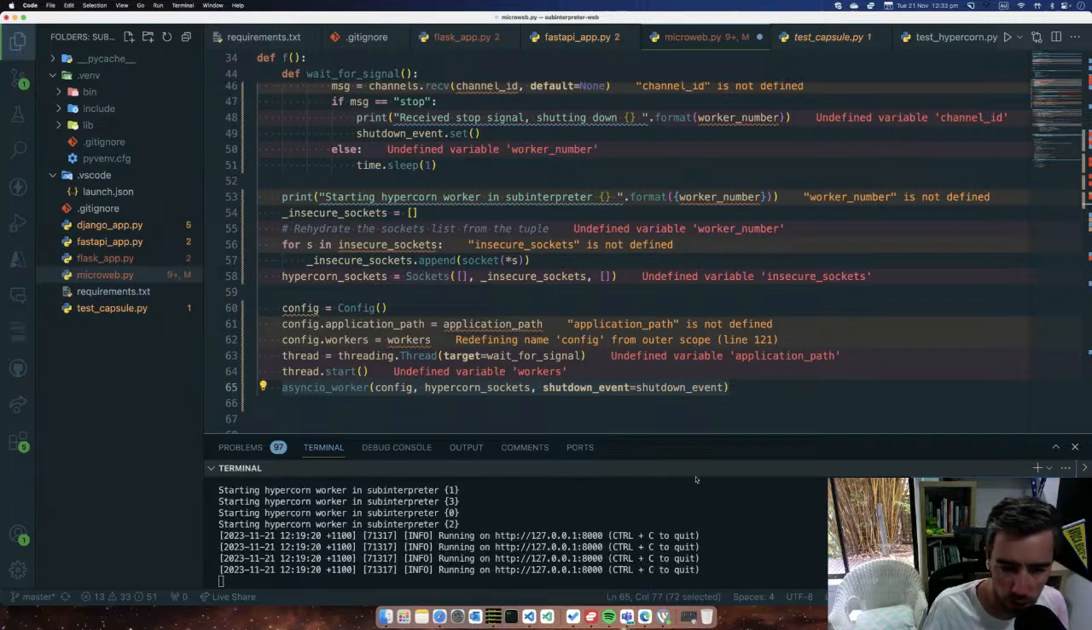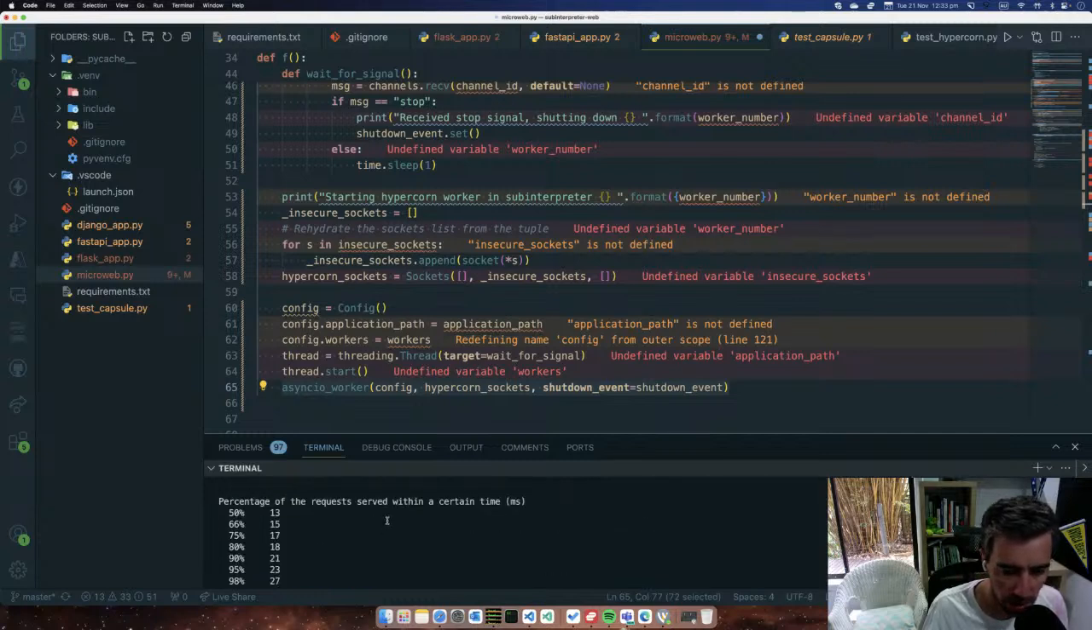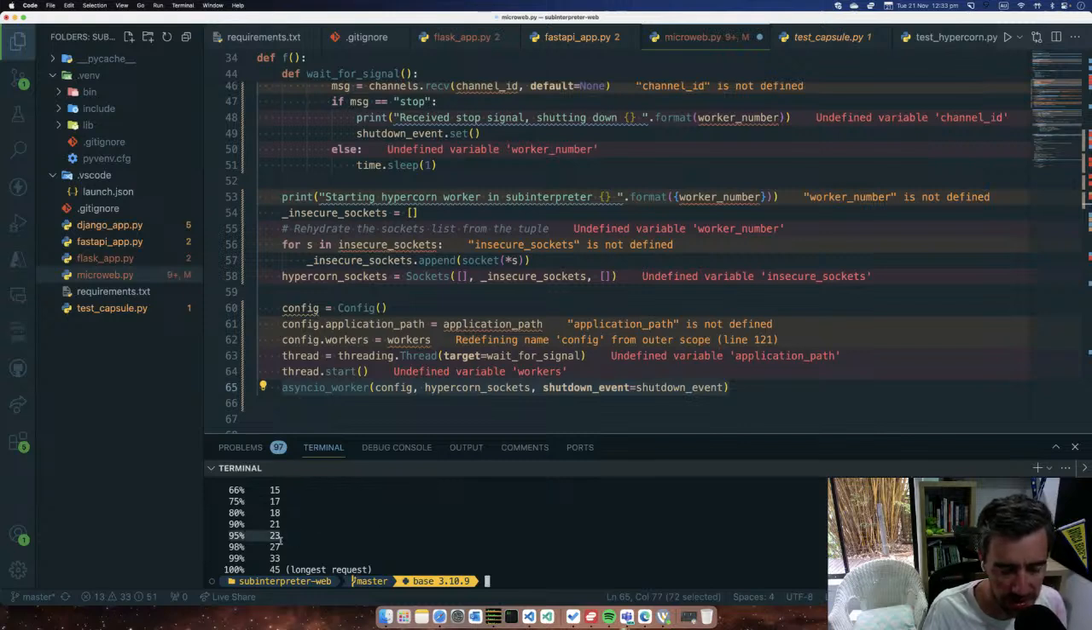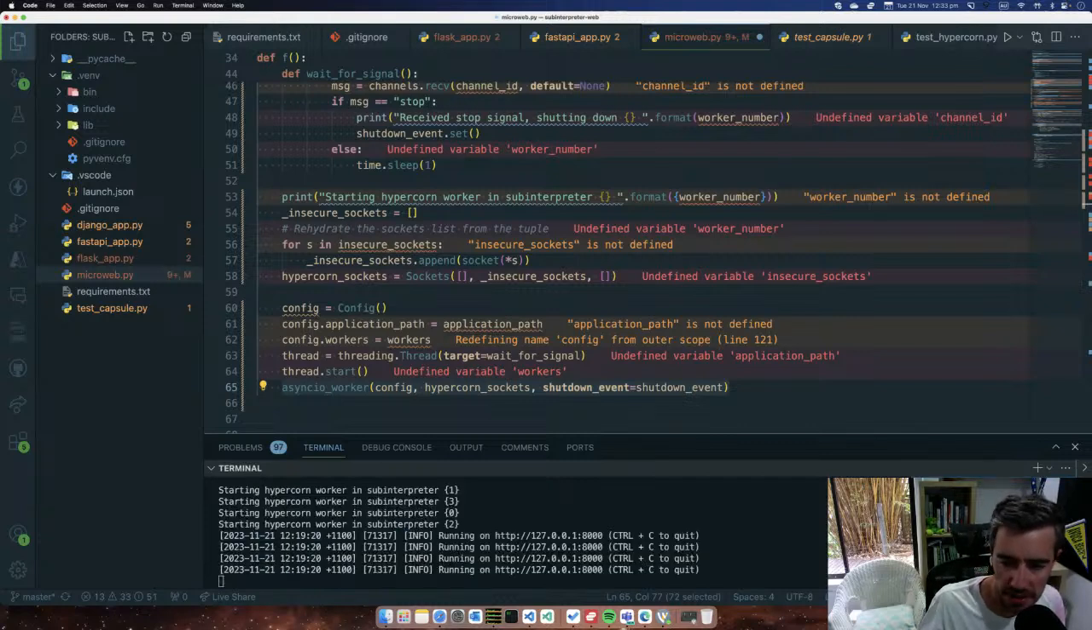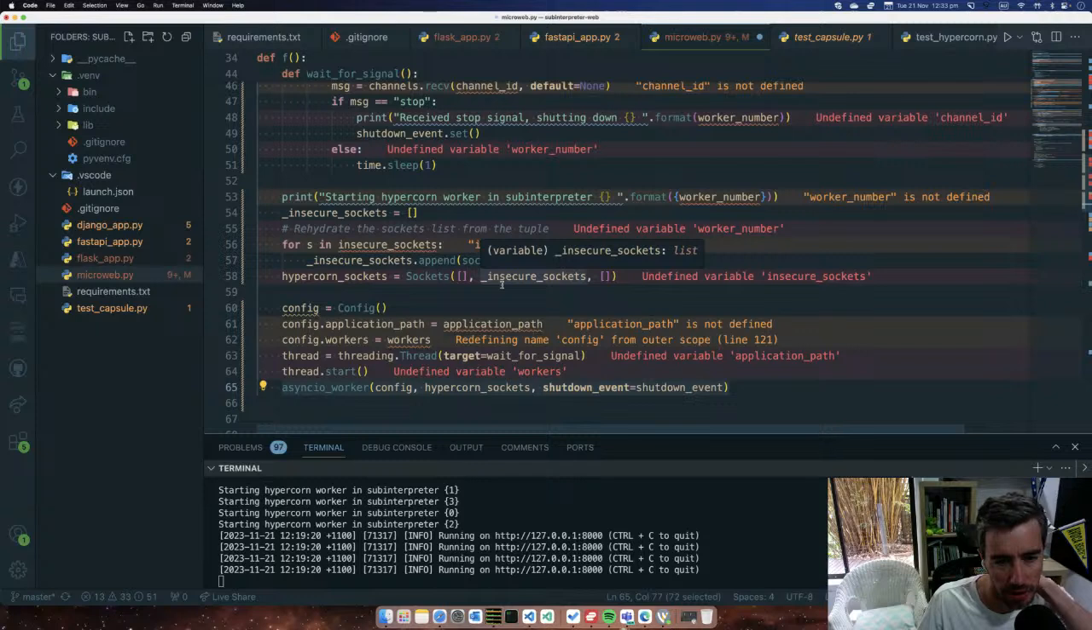So I'm running 4 workers, but it's just done 1,000 requests. 95th percentile, 23 milliseconds is fine. But this is in debug mode, so it shouldn't be fast anyway, because I've got all the debug options in CPython. There's no optimizations enabled.